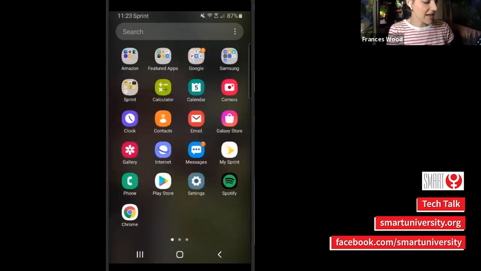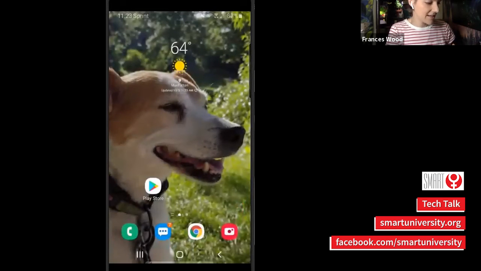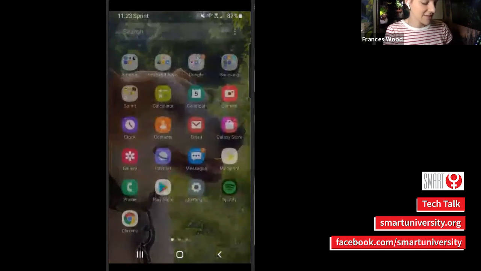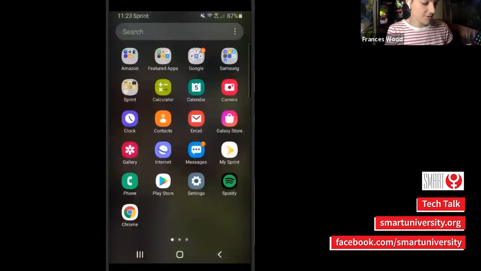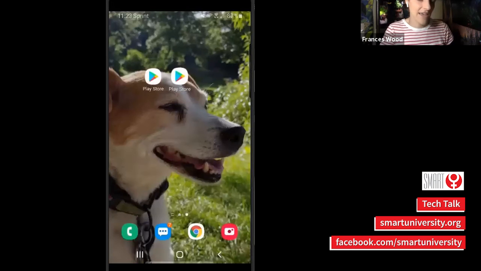And then if you want to use it a lot, you can go ahead and pin it to your home screen. If it's pinned on your home screen, it's right there. So did you see how I did that? Let me show you again. You can do this for any of your apps. I'm gonna click on the app and hold it, and that little menu is gonna come up that says select items, add to home, disable, or app information. And I'm gonna say add to home. When I do that, it's gonna end up on my home screen. So if it's an app that you use a lot and want to be really easily accessible, that's the way to do it.